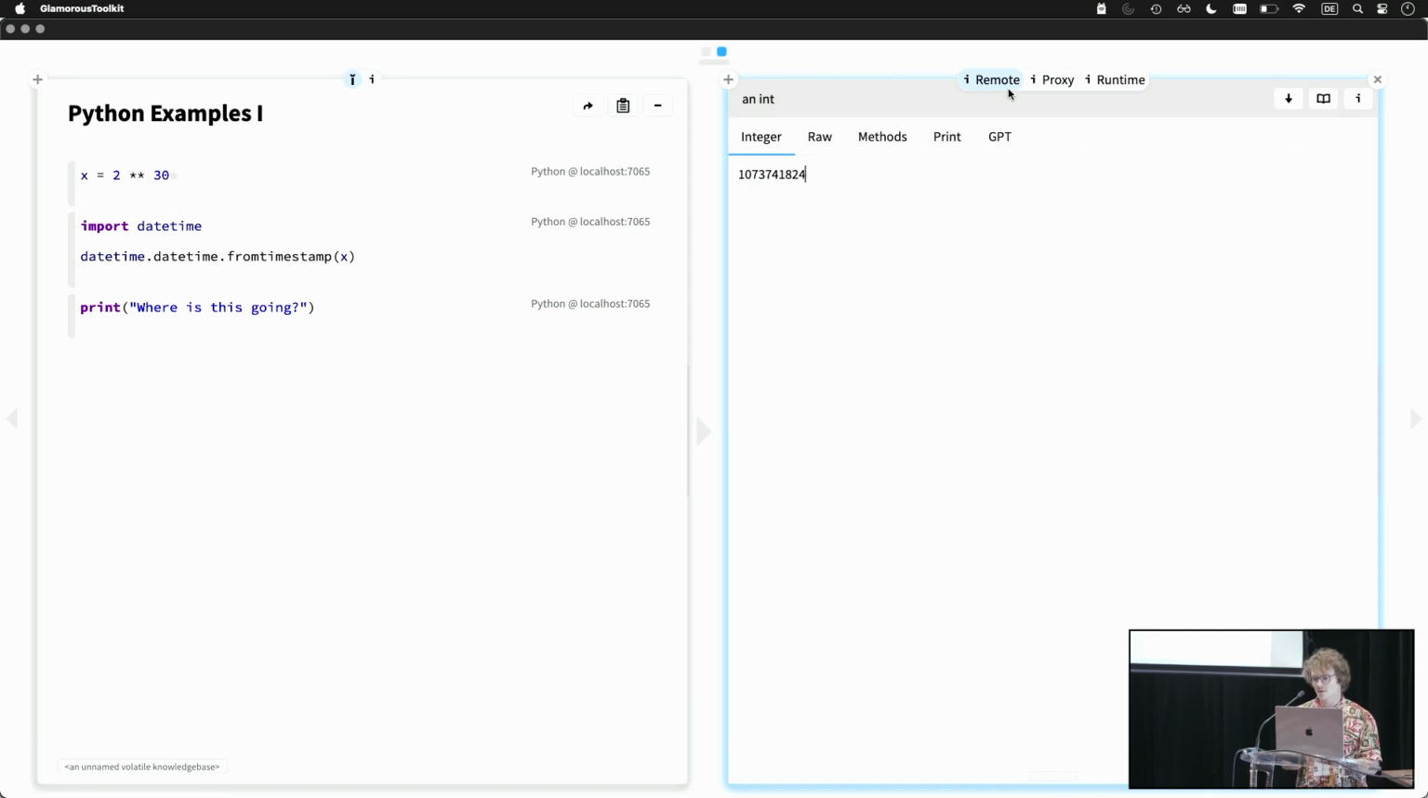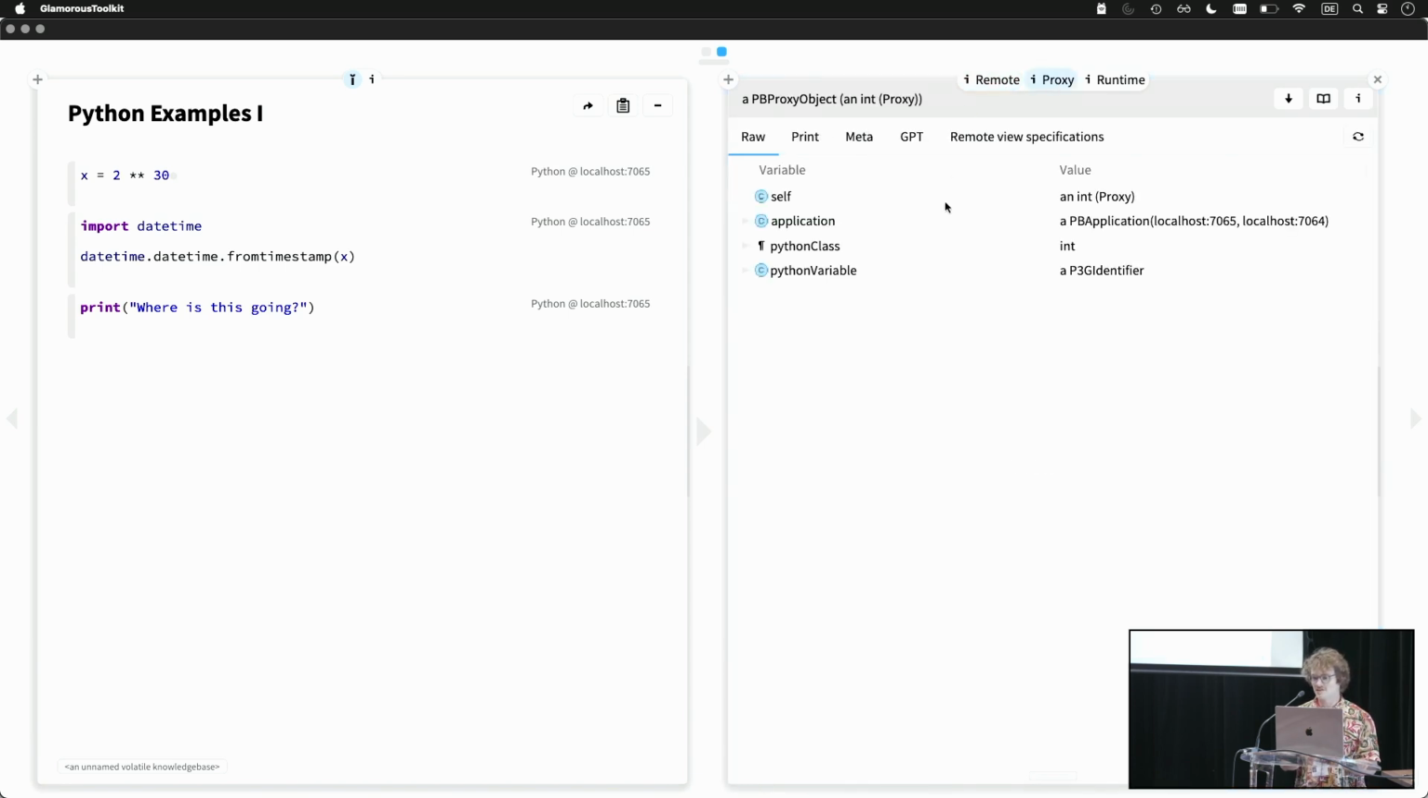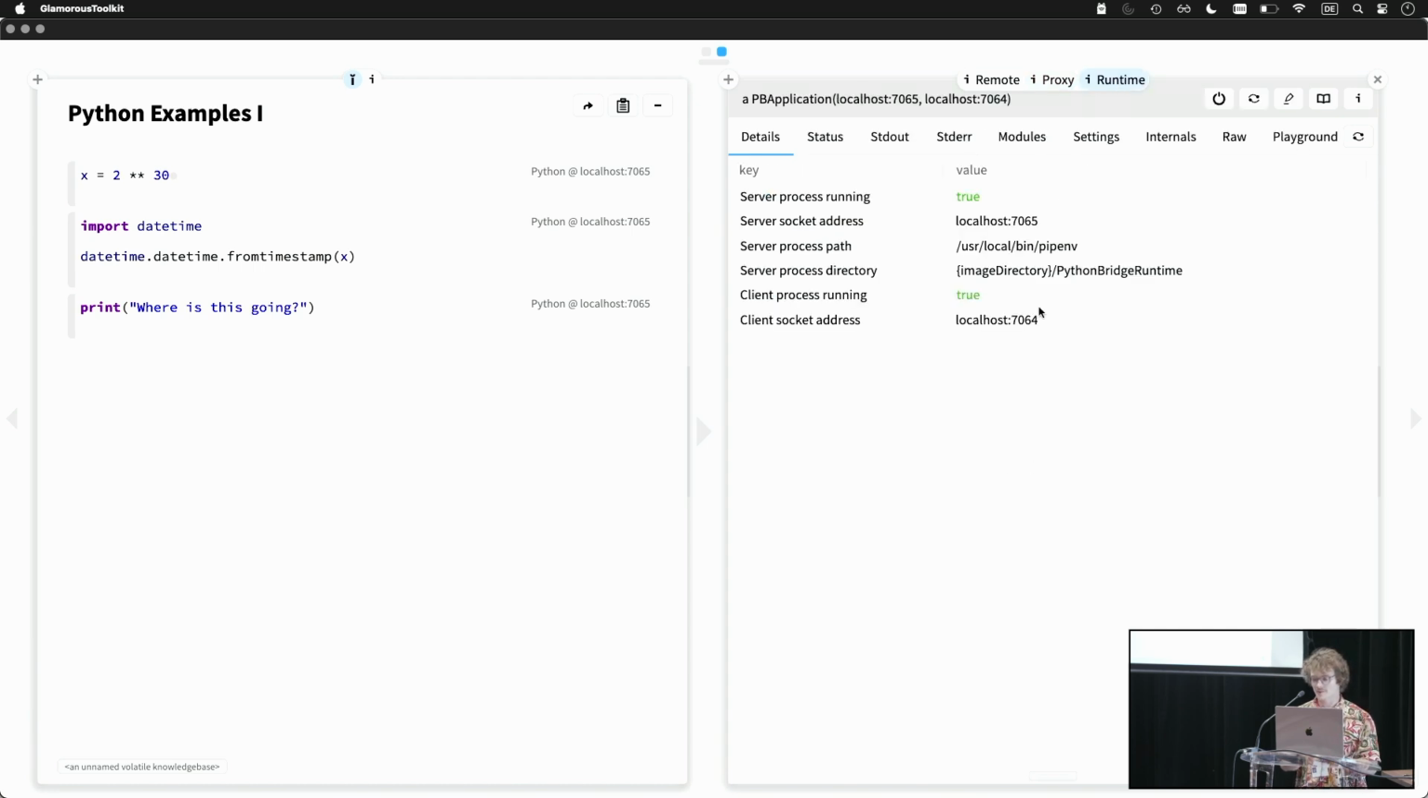Now, if you look at the debugger, the inspector, you will see that there are 3 things. Here we have a look at the remote object, which is the object in Python, the proxy, which is the object that we have in Pharo that represents that other thing, and the runtime. And the runtime is the thing that executes that code. And we're not going to look at that all too much, but maybe a little bit at some point.